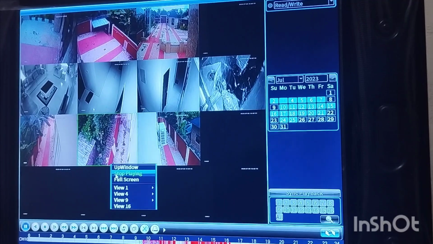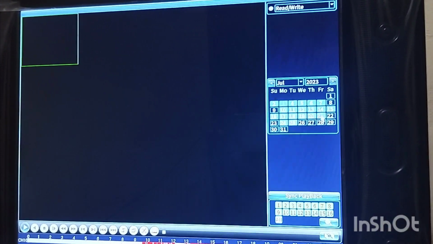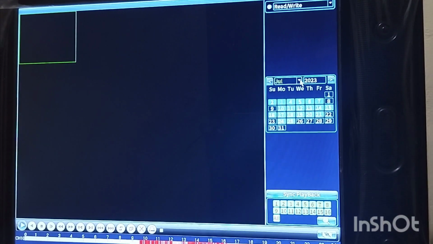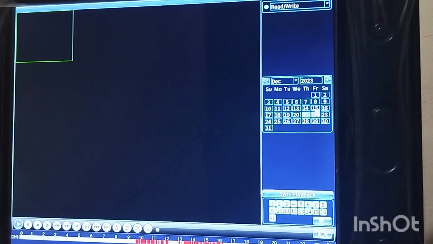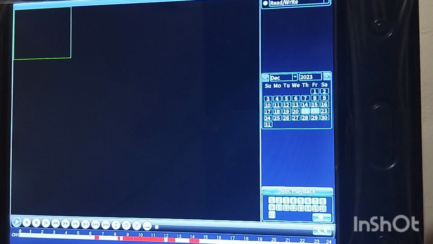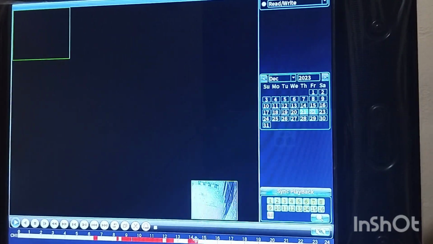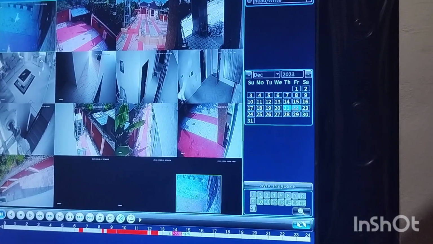Let me show you what we have today. Today is 22nd of December. This is what we have by 2. You can see how neat and clear these cameras are.